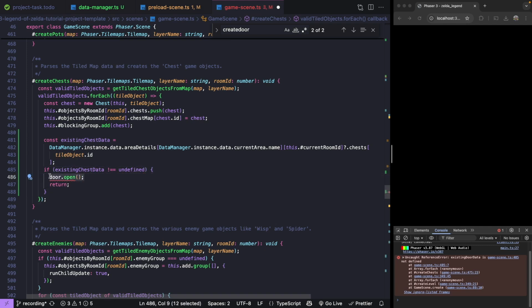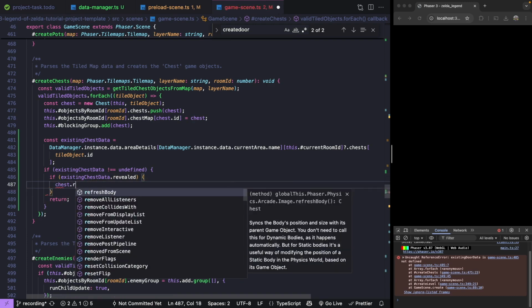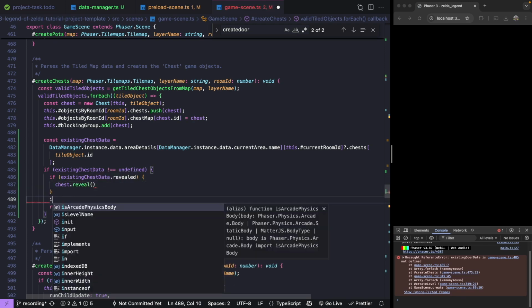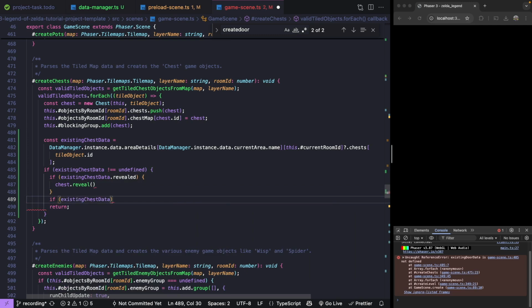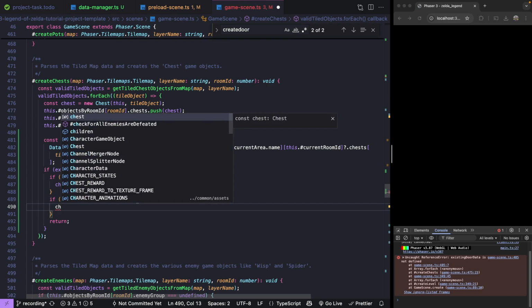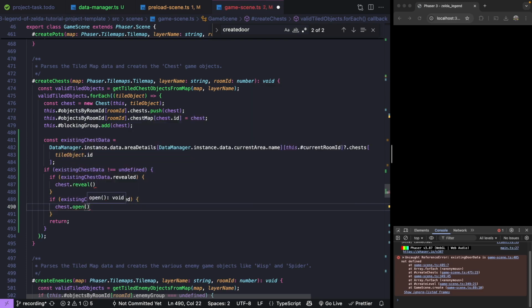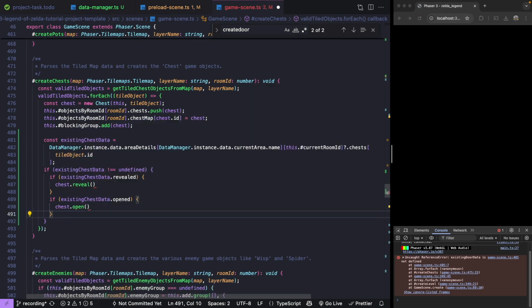And so if our existing chest data is not undefined, now we'll want to see if our chest has been revealed and if it's been opened. And so if our existing chest data has been revealed, we'll call our reveal method. So we'll do chest reveal. And now we'll see if our chest has been opened previously. So we'll do our existing chest data opened. And now we'll do chest open. We can get rid of our return statement and then let's save.